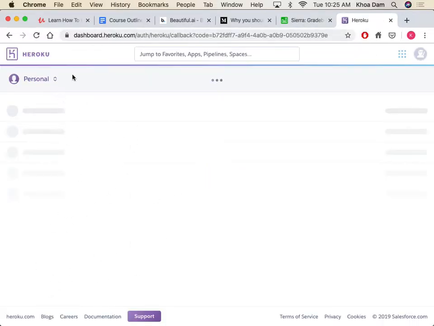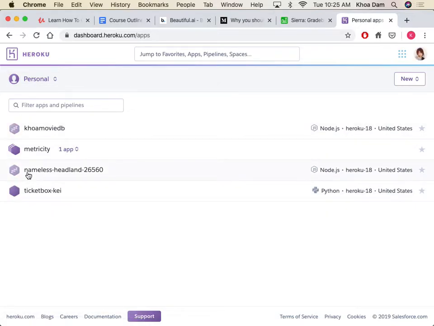I will show them the Heroku. On your Heroku dashboard, you will have a list of your current apps, something like this. Every single line here, every app, is a dyno. They call it a dyno: a process.